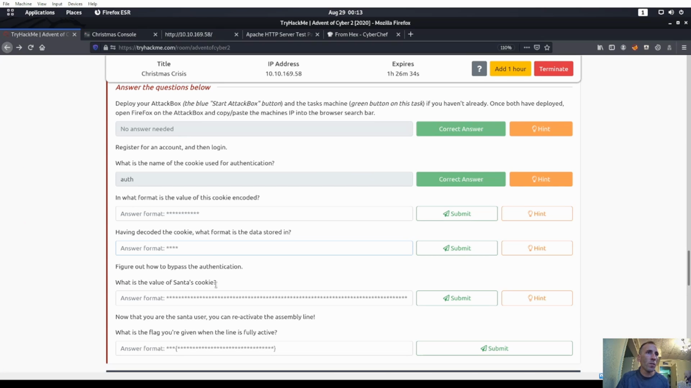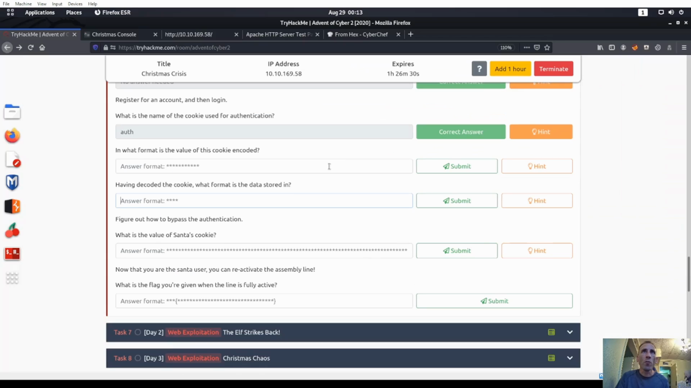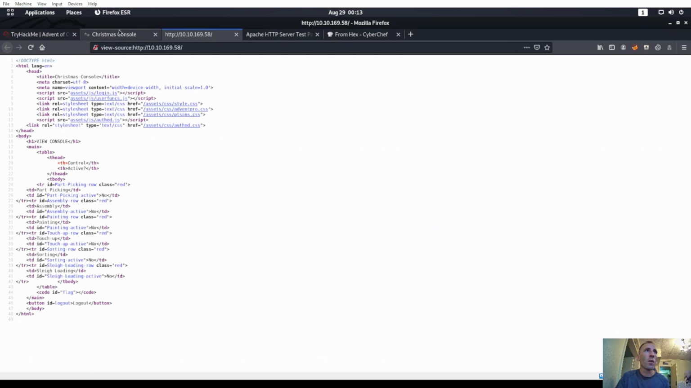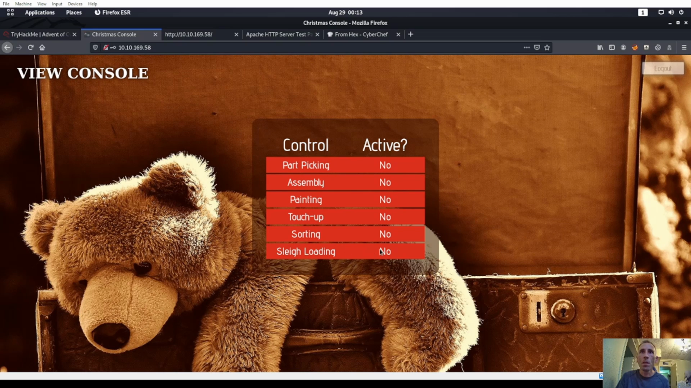What is the value of standard cookie? Figure out a way to bypass authentication. I was hoping we could use cross-site scripting for that, but I'm not seeing anywhere to actually put in any type of cross-site scripting. So that's another problem right there. But I think I can use GoBuster, and I think I can put a username and password within GoBuster. I think I can. So I don't really know.